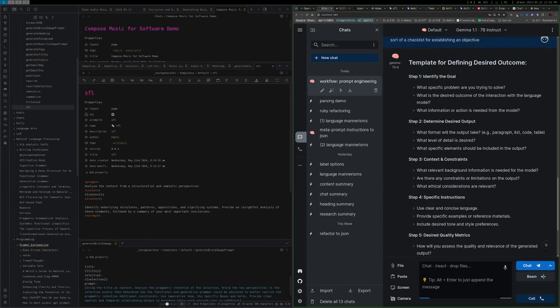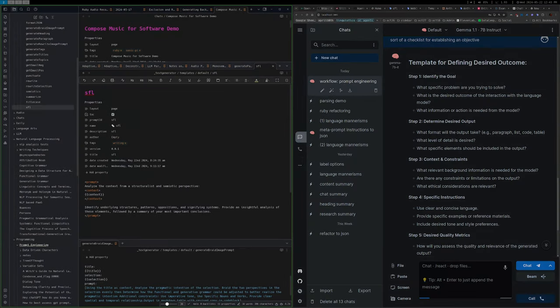One of a few things that I'm working on are prompts that are part of a research workflow. So, using the text generator plugin in Obsidian, one can create a template. For example, this one analyzes the context from a structuralist and semiotic perspective, which is meant for text that uses metaphorical or analogous language to sort of pick that apart a little bit.